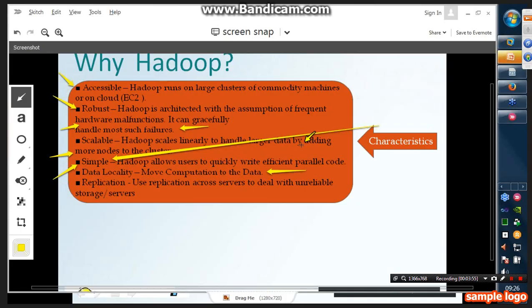And replication. It uses replication across servers to deal with unreliable storage and servers. We've seen that Hadoop will split and distribute the blocks, and then replicate the blocks. Why? If one of the servers goes down, because it's commodity hardware, we have a backup of the data available there. It is replicating to make it reliable.